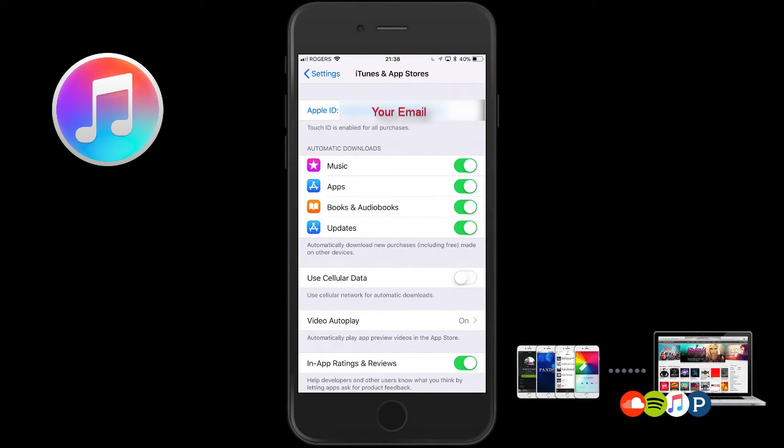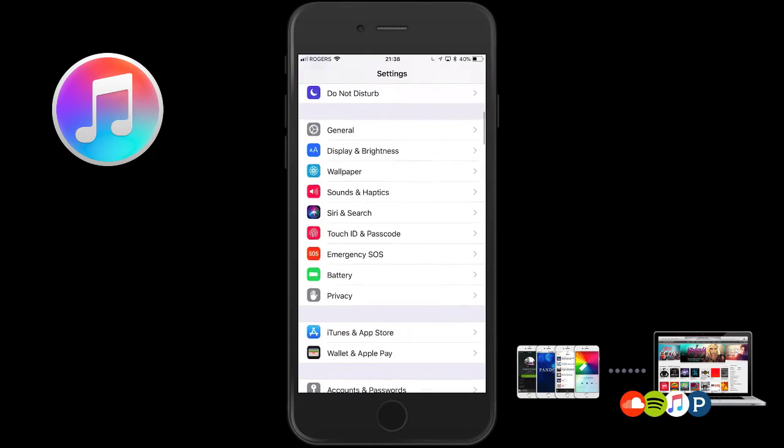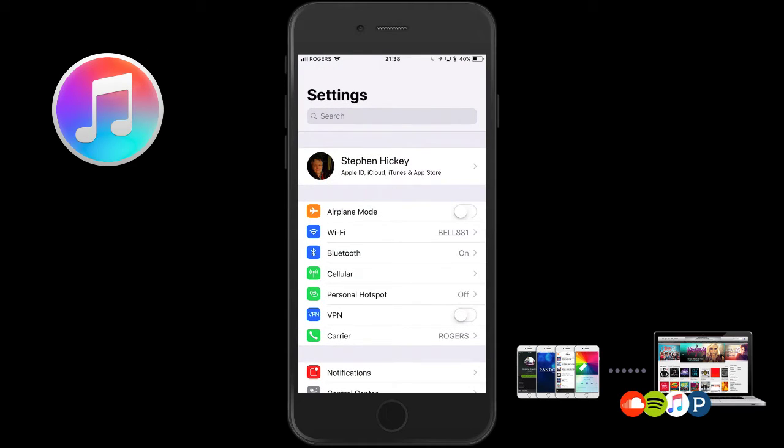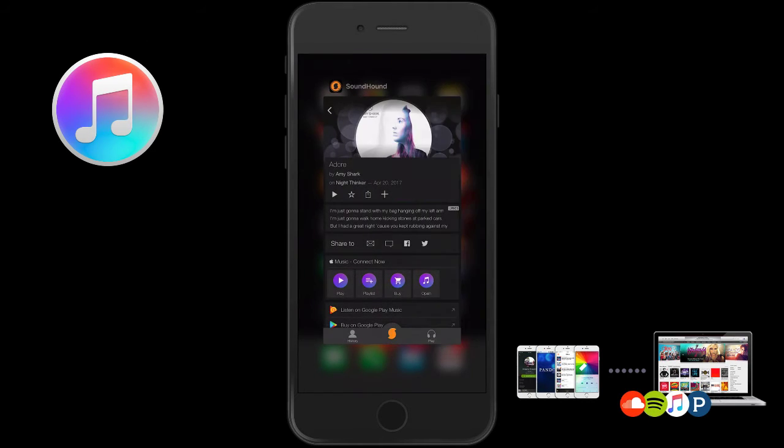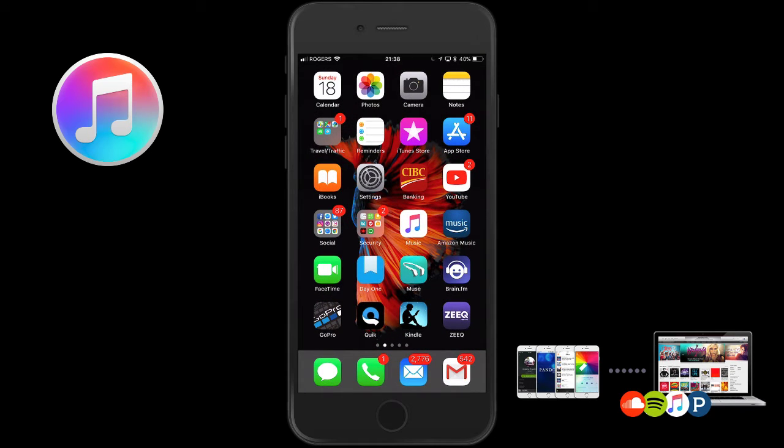And then go to the Settings app. Click on Settings at the top left. That brings you back here to the Settings app, and then just double click, swipe up, close your app, and you're back at your home screen.